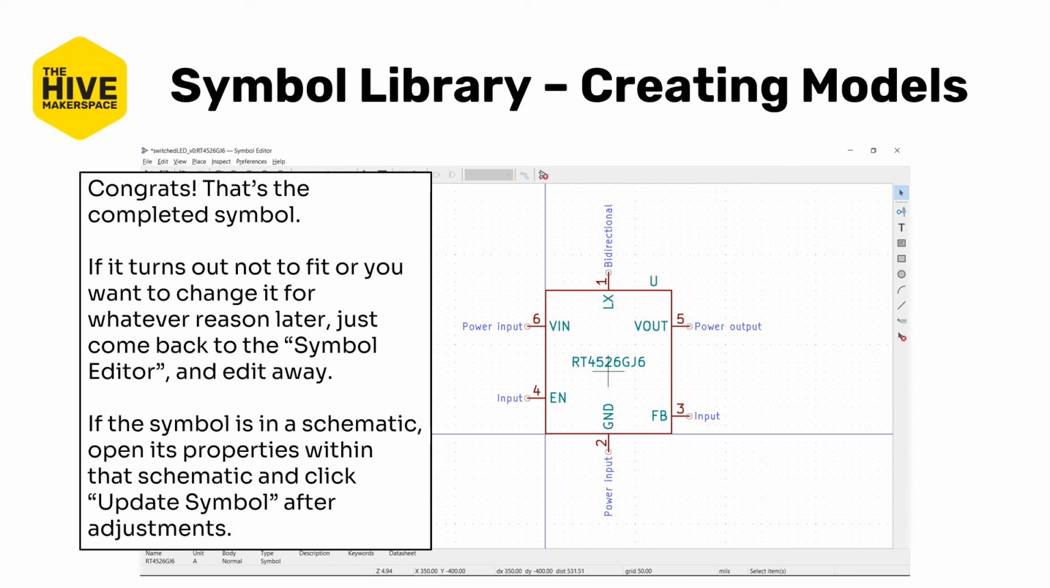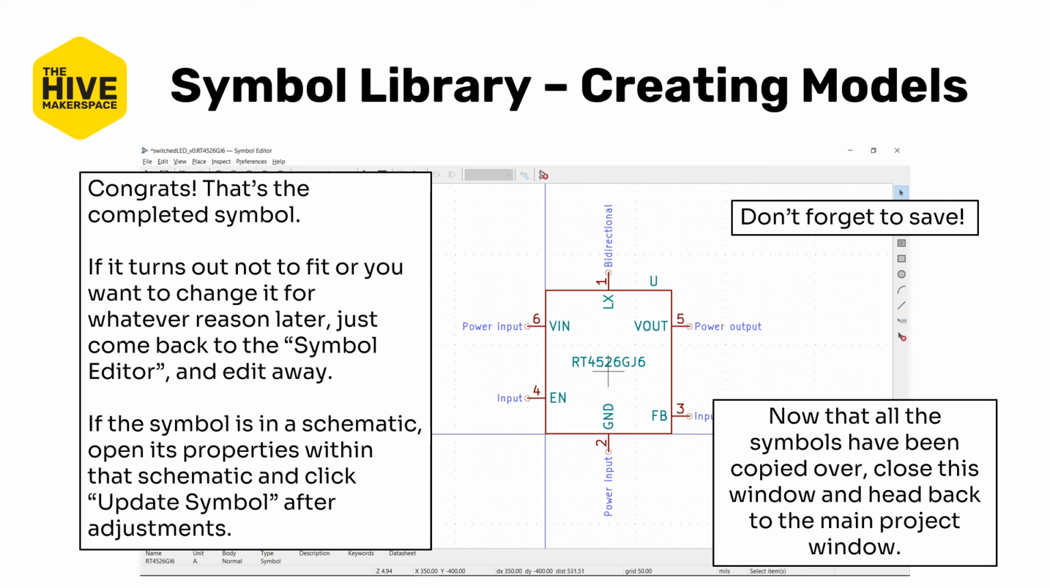Cool. So this is the last symbol that we actually added to our custom library, if you remember correctly. So we can actually go ahead and just save the library and then close this window. Now, whenever you add symbols to your schematic, just use the symbols in this library rather than the built-in libraries. Nice and easy. Do not forget to save. And yeah, we can just close this and head back to the main project window.